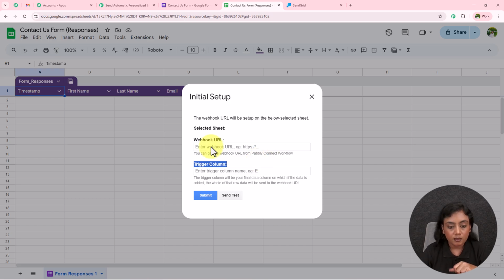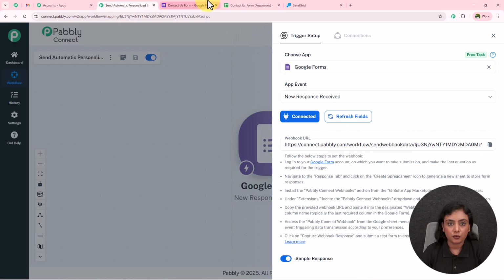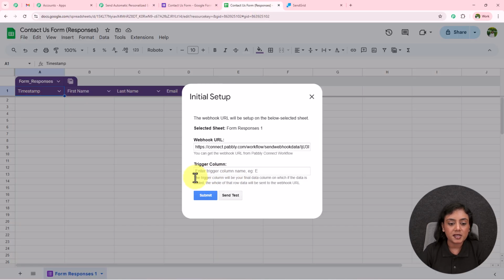For this webhook URL, I'm going to paste the webhook URL that Pabbly Connect has provided us in this workflow. And for the trigger column, it says the trigger column will be your final data column, on which the data is added, and the whole of that row's data will be sent to the webhook URL. In this spreadsheet that I have, my trigger column is going to be column F, because in this column, my final data of the company name is going to be added. So for my trigger column, I'm going to write over here column F.